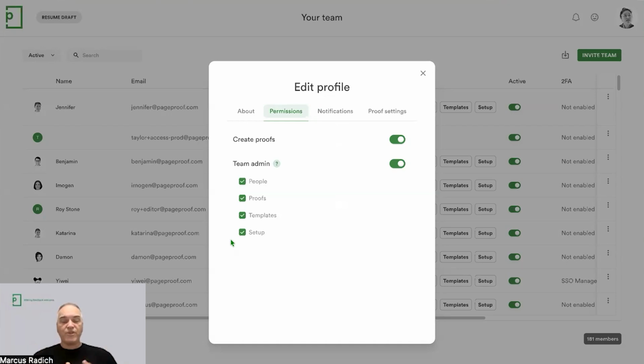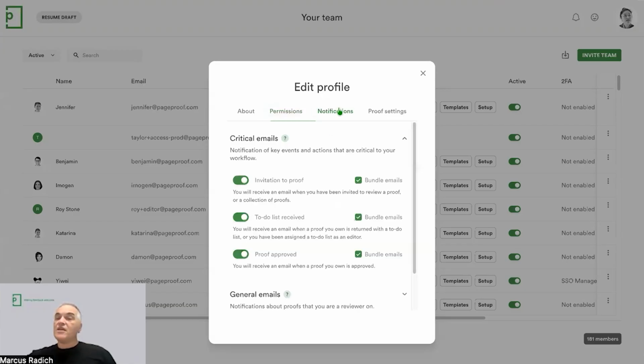These are really important things for enterprise customers. For example, you can go in and give people access to proofs as an admin, but not the settings screen and not the template screen. So you can have control over that.